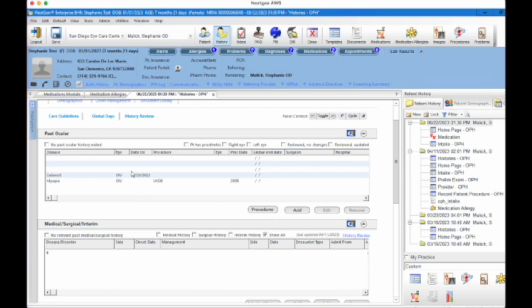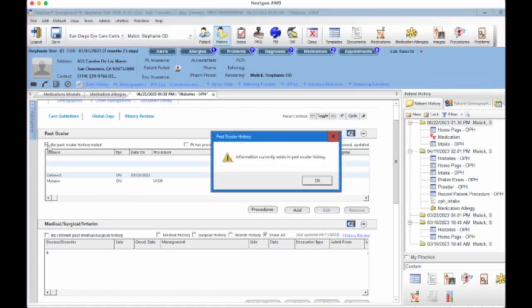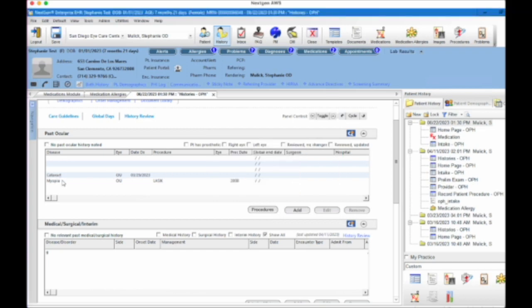I did talk about that in the intake page, but it's always good to double check. This is another page on the histories where you can confirm that you wrote in any past ocular history. If they don't have any past ocular history, you can click no. If there's already history there, like a cataract, myopia, or LASIK, then you cannot click no. Once everything's in there, you can hit review no change, or if you updated it, reviewed and updated.